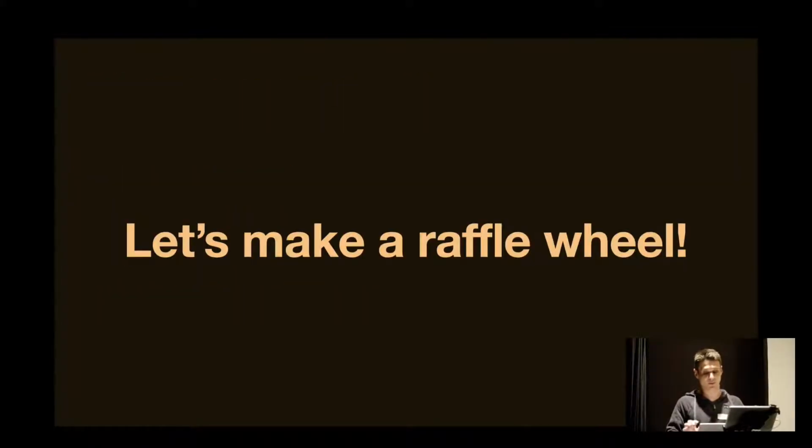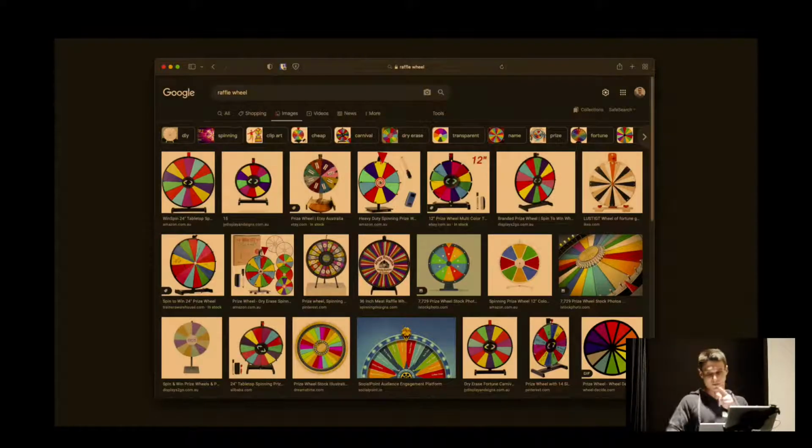All right, let's make a raffle wheel. Now, this is the tough part. First of all, we all know what a raffle wheel is, hopefully. Well, not hopefully, but I'm showing pictures here. But yeah, I thought, what do we got?